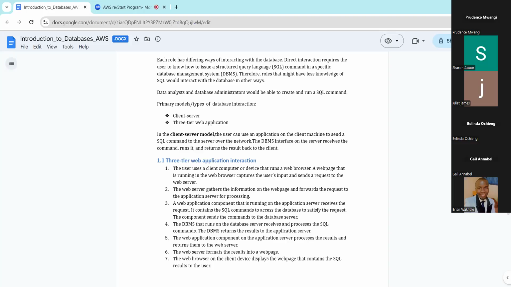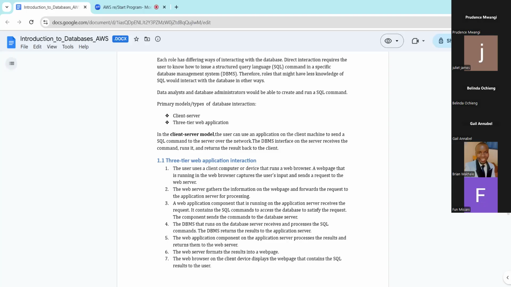So the user just has an application on the machine. The application is the one that has the SQL command. The user just types whatever they want and the application sends the SQL command over to the server. The DBMS interface receives the command, runs it, and returns the result back to the client. That's the client server model. So it's just user, application, server, the DBMS interface, and back to the client. Then we have the 3-tier web application.